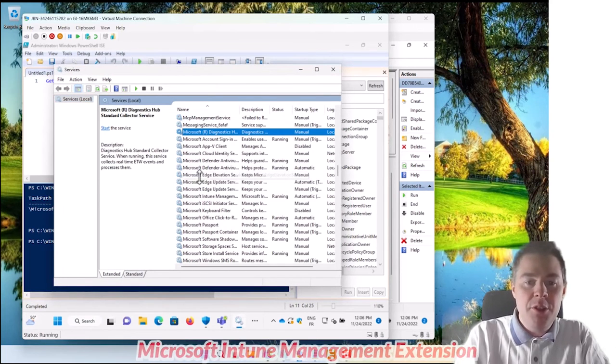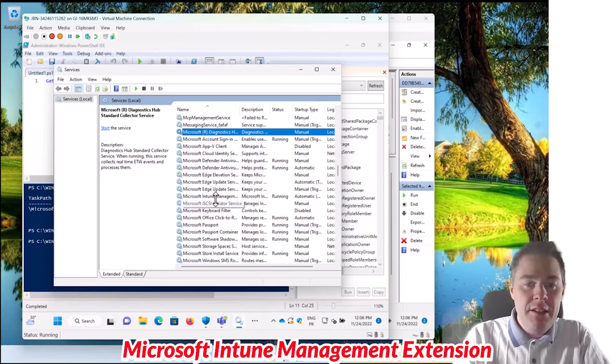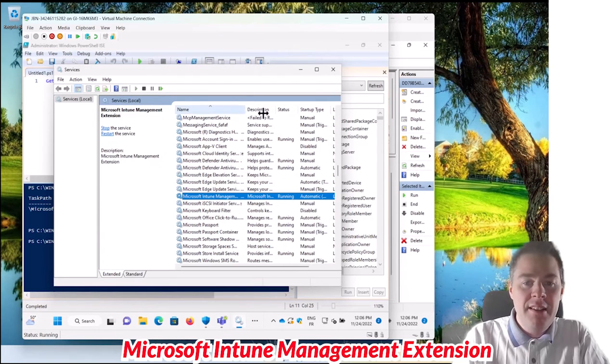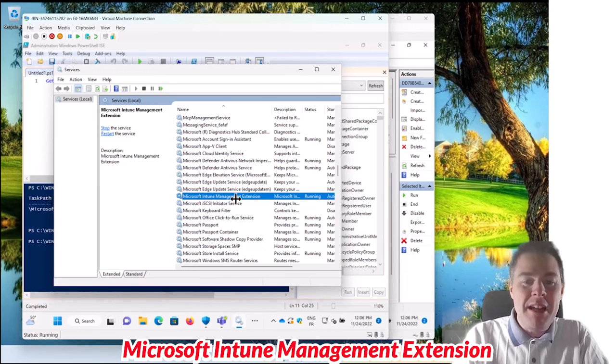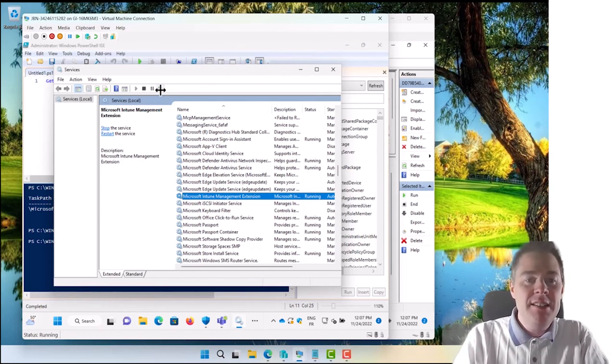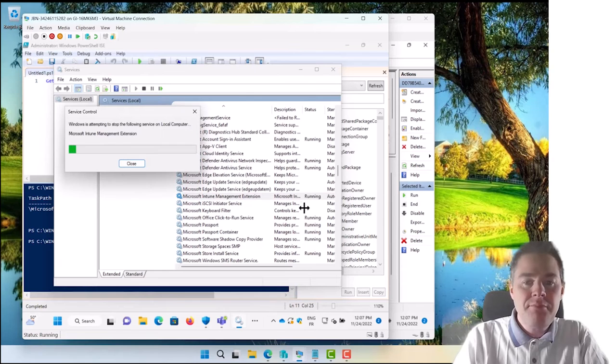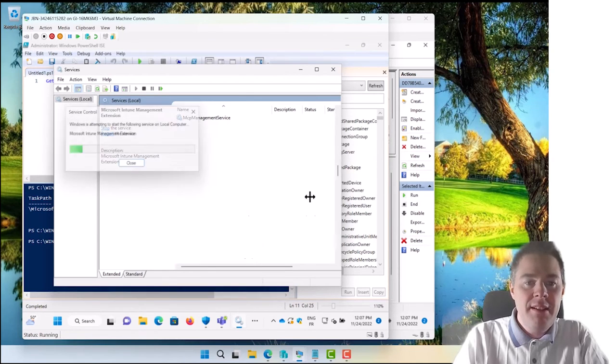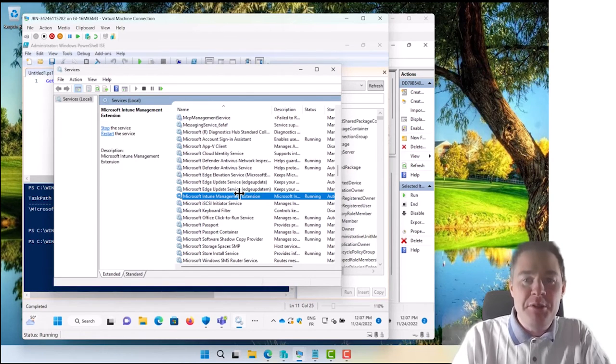Then if we search for Microsoft and then something Intune, yep, here we've got Microsoft Intune Management Extension. By restarting this service, it will sync. So when you start up a machine, it will sync. This happens every 8 hours, but it will be sooner if people restart machines and other things. So I'll just restart this service. Let's stop it first and then start it. So now it's doing a sync.